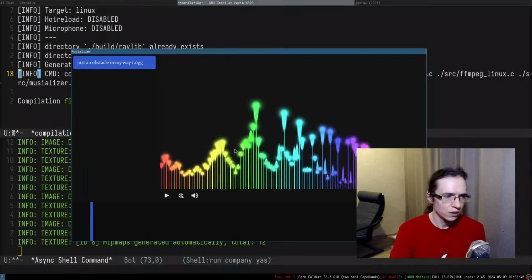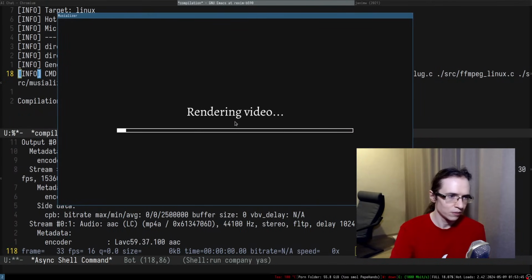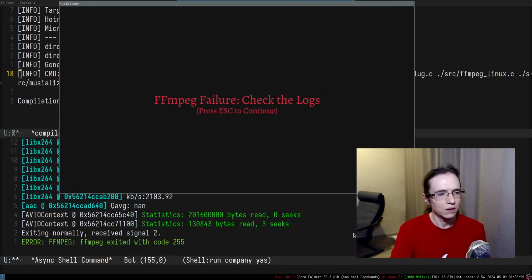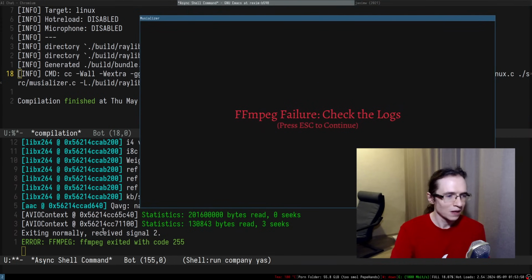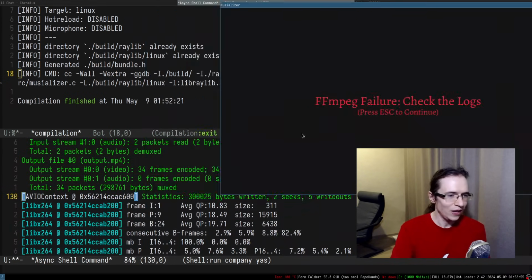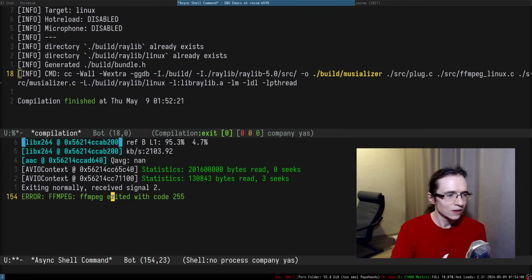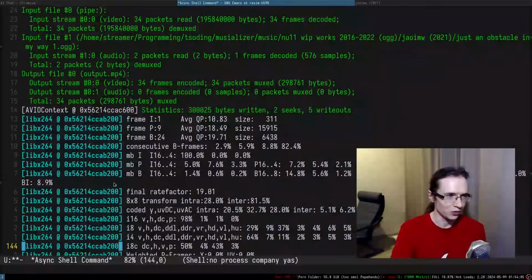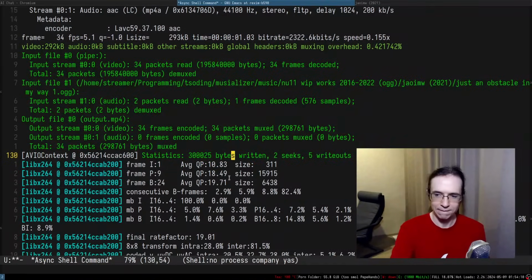So, all right, let's do the rendering, and it seems to be rendering. So I'm gonna press escape. Did it send the signal? Ooh, that is cool. Not only that, it exited. Exited normally, received signal 2. I see. It literally exited normally, received signal 2. So it was trying to finish gracefully or something like that.